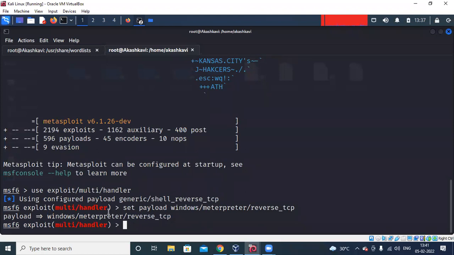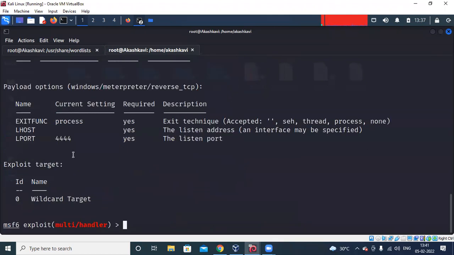It's ready now. So let me check what else I should set for this. So LPORT will be automatically assigned as 4444. But if more people are doing this, you have to assign the LPORT as whatever you want, 2222 or 3333, you can assign that. So now I'm going to set LHOST. LHOST is nothing but listening host, and LPORT is the listening port.